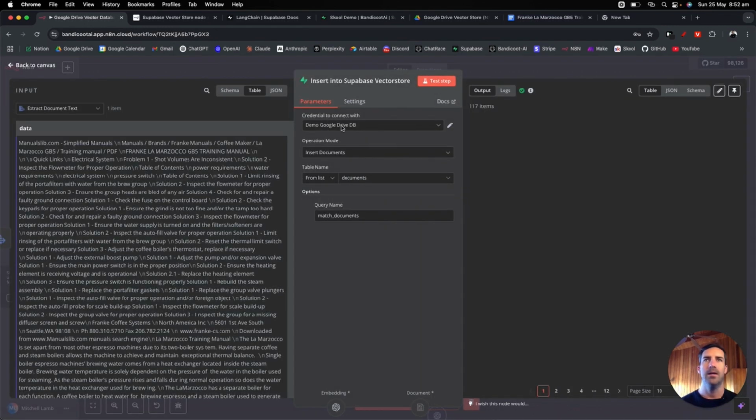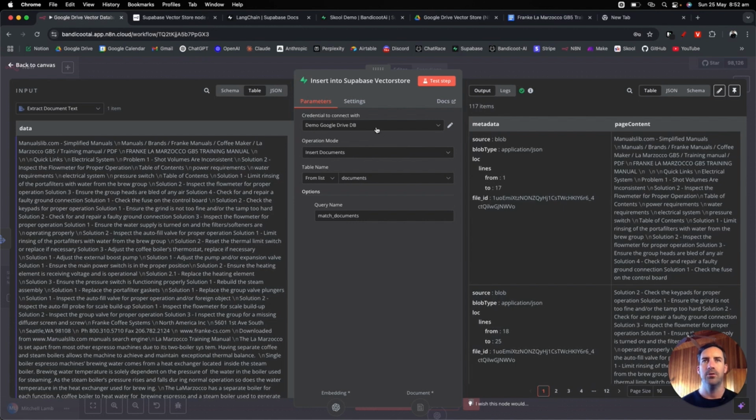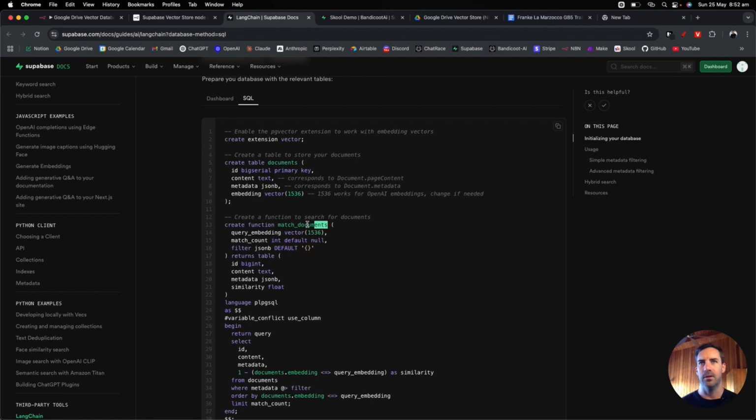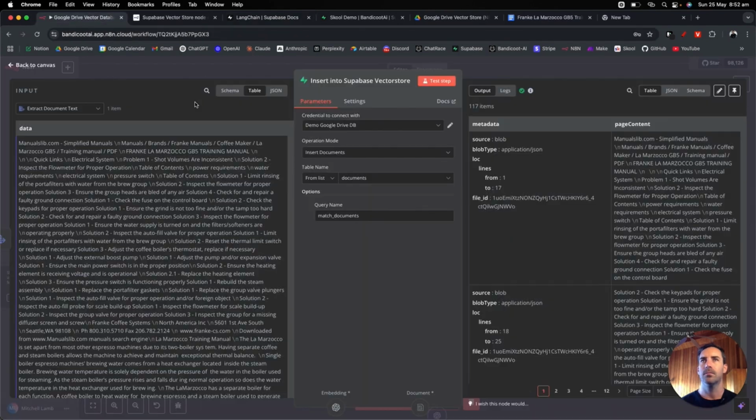Then when we're in here, we're going to have our credential that we created before. Insert documents from list. I only got two, so documents is my table, match documents is my function. And if you come back here and look, you can see this is the match documents function and this is the create table. So then down query name, you want to put this in exact.